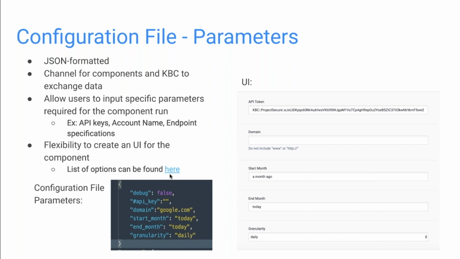In this link, it will lead you into a JSON schema designer. That is where you can put in a JSON that can be formatted into a UI like this.